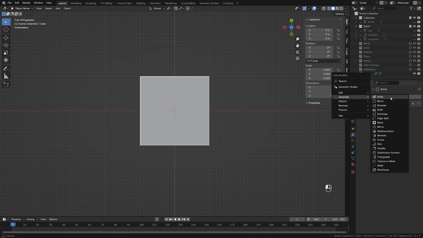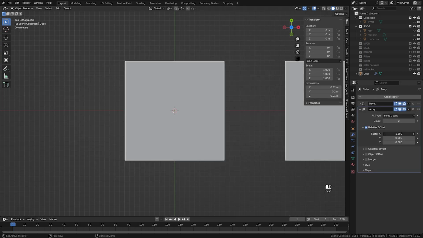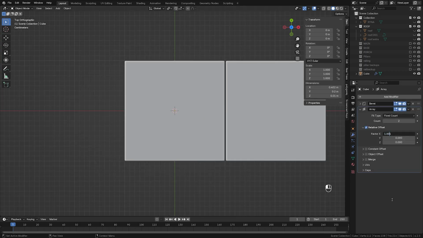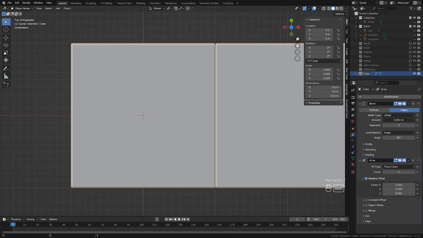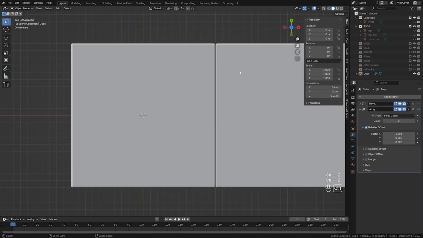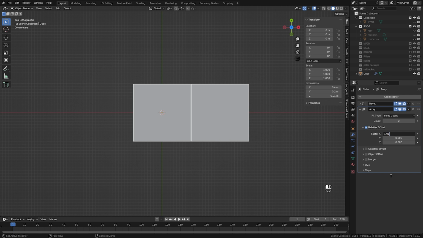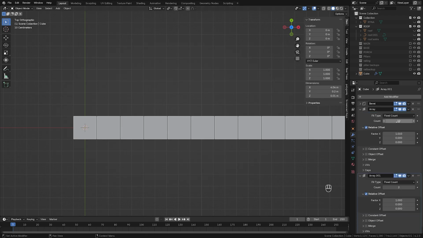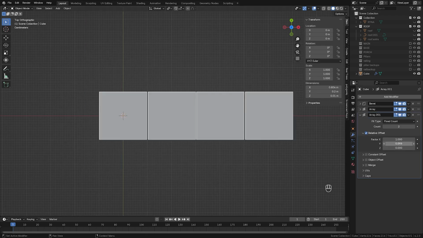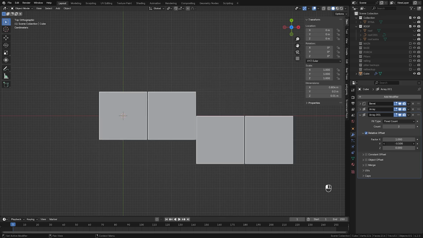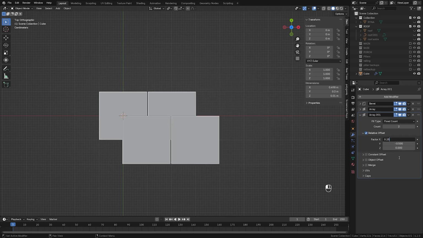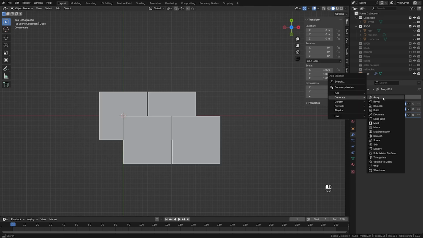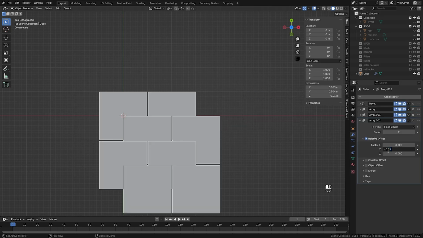Now I'm going to add the first array modifier. I'm going to adjust the X factor to 1.001. And let's decrease the bevel amount to 0.001. Actually, let's just go with 1.01 for the X factor of our first array modifier. Now add the second array modifier. Let's turn this down to 2. Set the Y factor of the second array modifier to -0.5 and the X factor to 0.25. Then add the third array modifier and set the Y factor to -0.65.